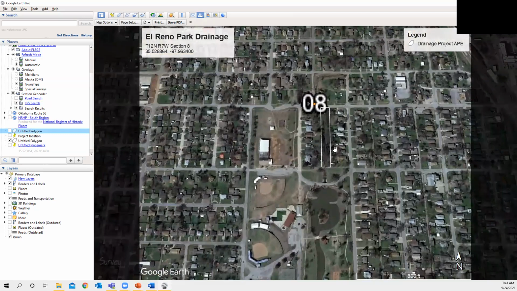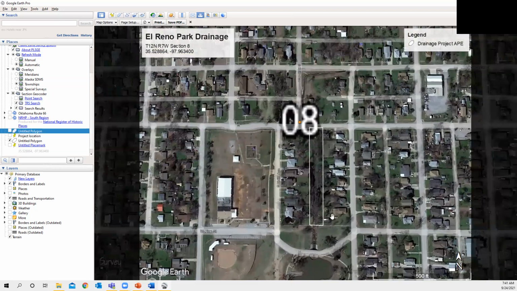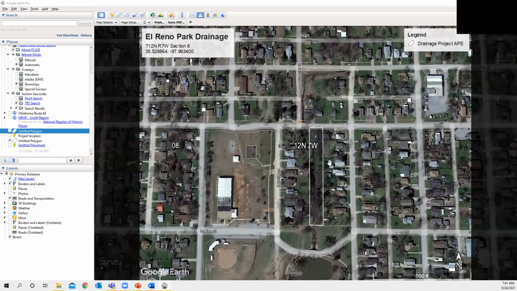I may wish to use a second map that closely shows the project limits so that I can clearly illustrate that my project is not involving any of the houses, if that's the case, or is, if that's the case. And then I can print this map or save it as a PDF here. And that's done.